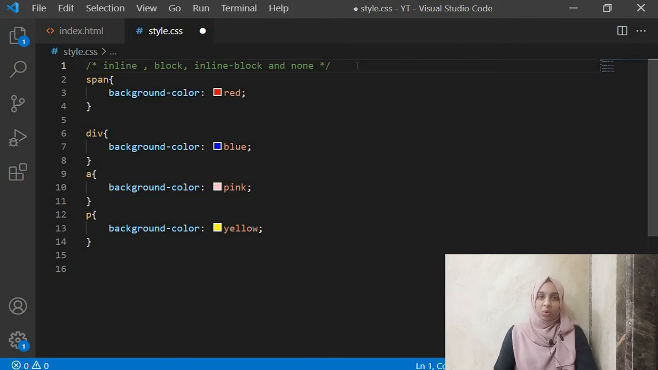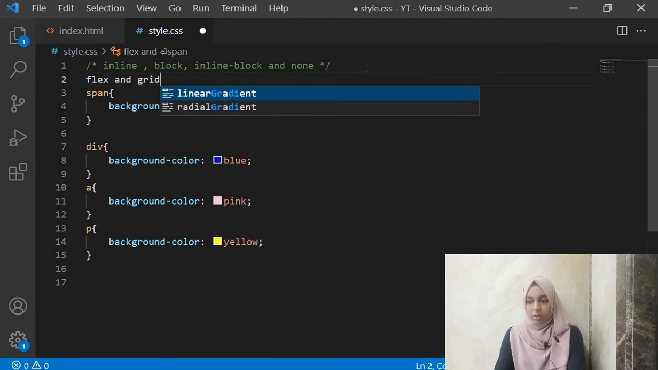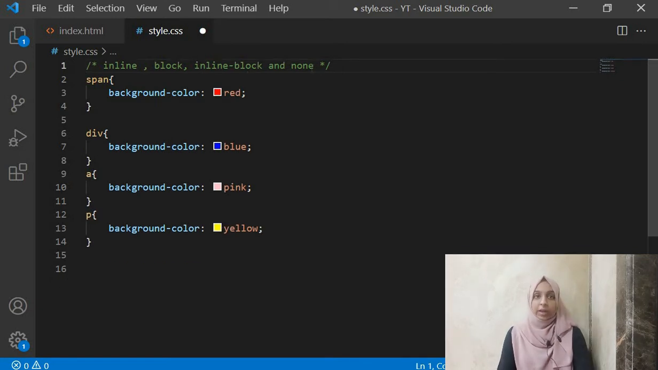So now let's look at the values of the display property, that is inline, block and none. And we have two more values for the display property, that is flex and grid. These are really huge topics and a bit complex to understand, so I have separate videos on both of them, flex and grid. You can go and watch them. I'll put the link in the description box below. So let's not look at flex and grid right now. We will be looking at these 4 values of the display property.